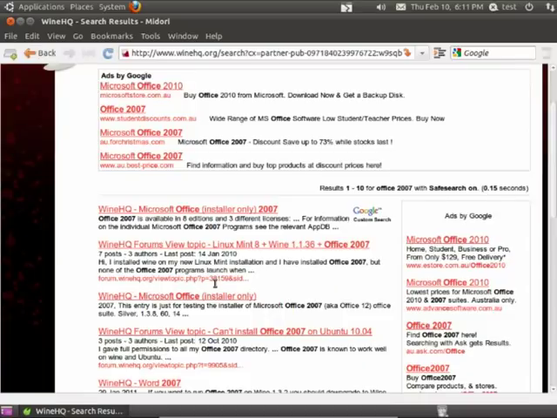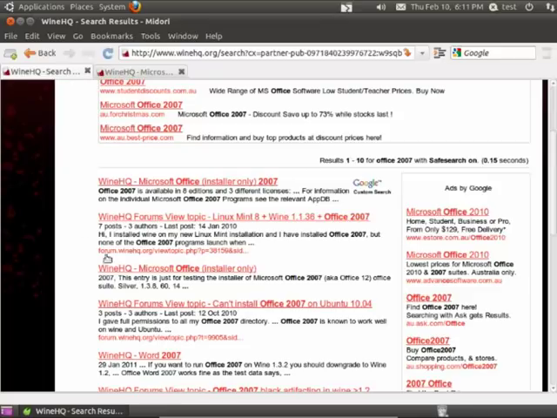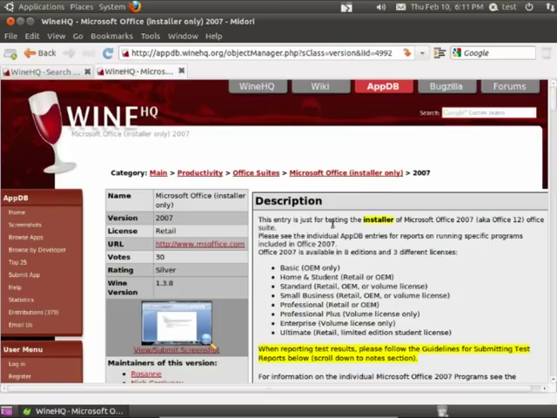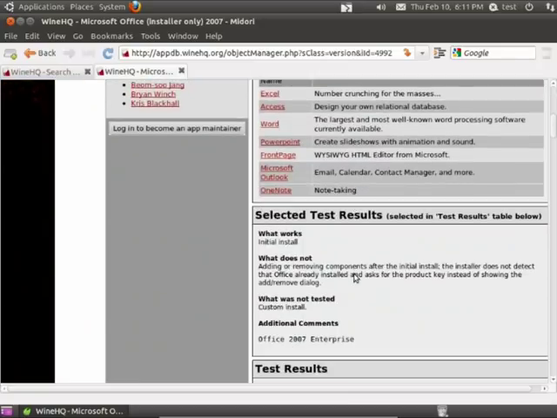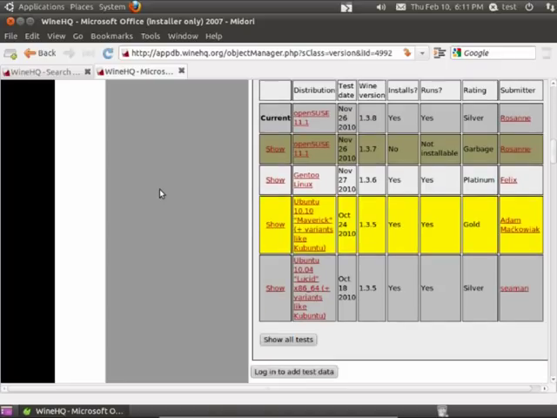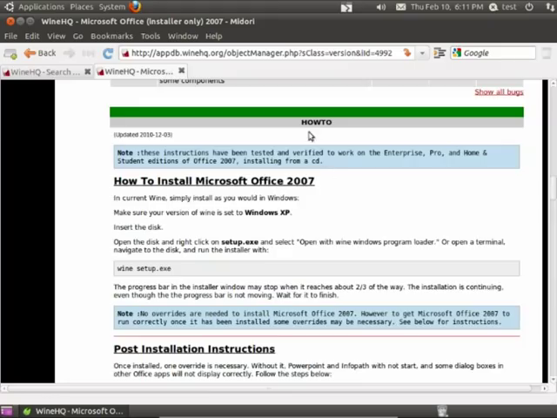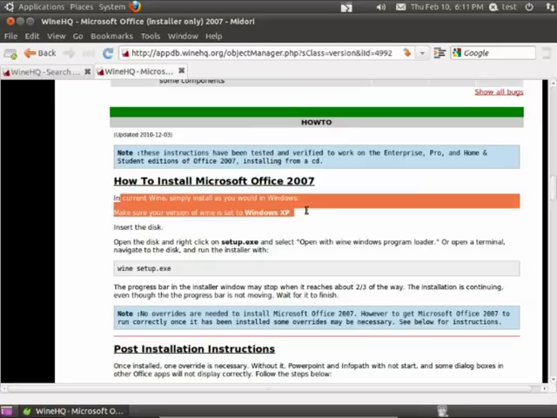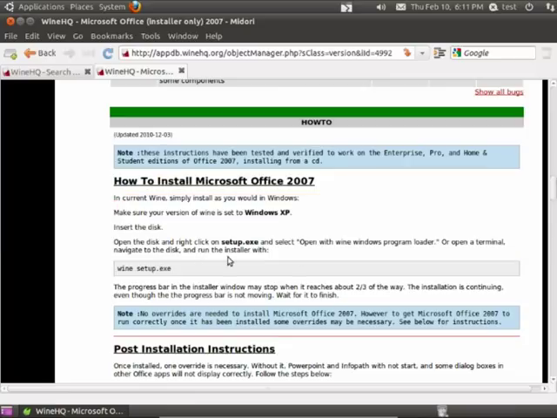Okay, here are our results. The first one. Under Ubuntu it's running as gold. This does work pretty well under Wine versions greater than 1.2. Here it should give you a how-to. In current Wine, simply install as you would. Open the disk and right click on setup.exe and select open with the Wine Windows program loader.